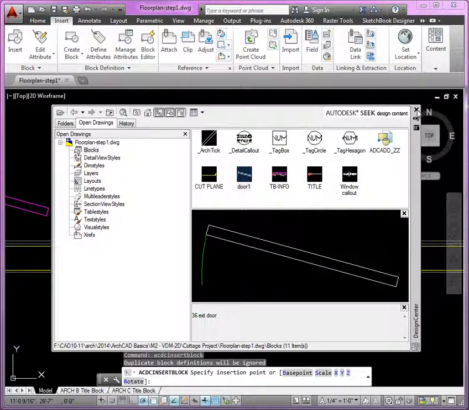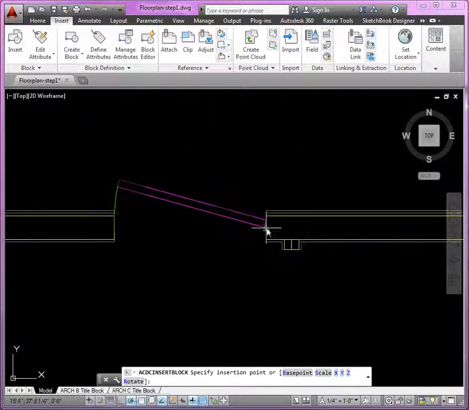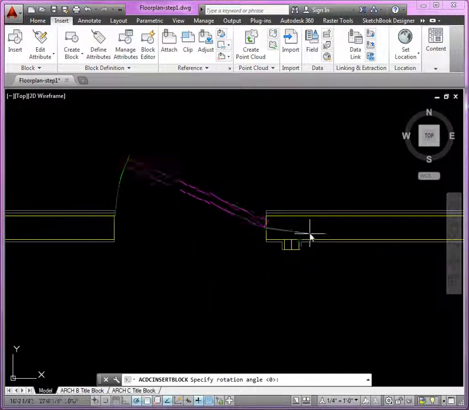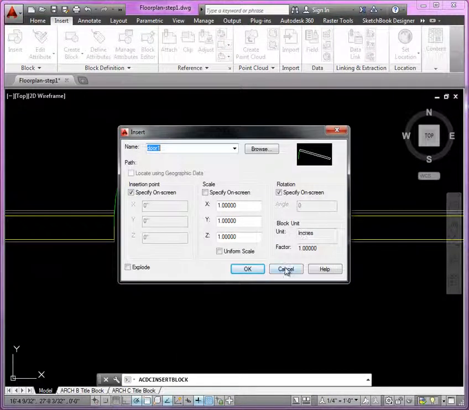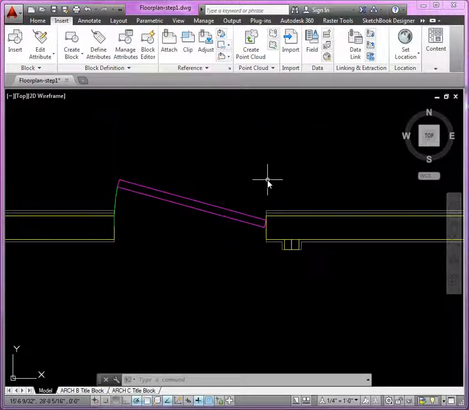So let me close this window and you'll see here's the block. I use the midpoint of the base wall as my insertion point. When I look at the plan now, I realize here that the door actually opens towards the inside, right? No problem. Here's what I could do.